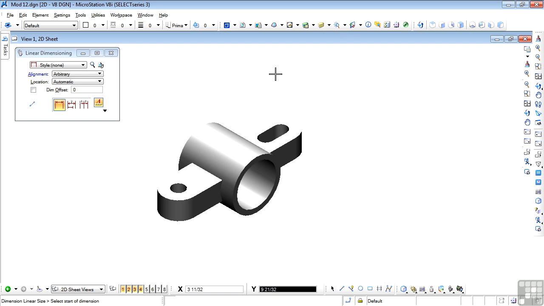Now exactly the same, of course, goes for text. And you should, of course, always be placing text and dimensions in the sheet view rather than the design model. That makes a lot more sense, and it's far, far easier to do.